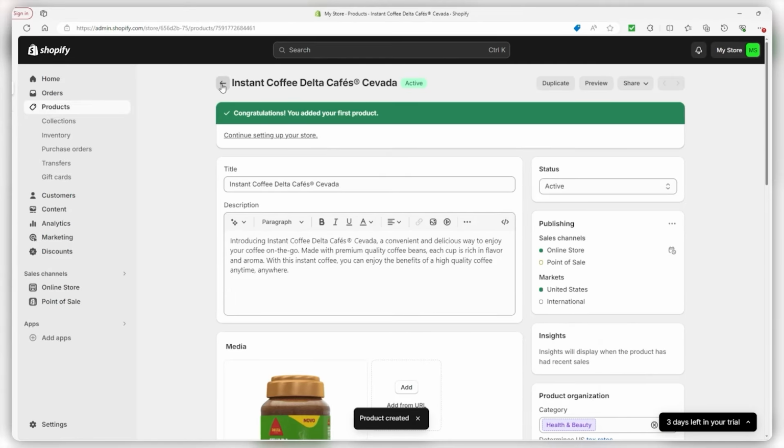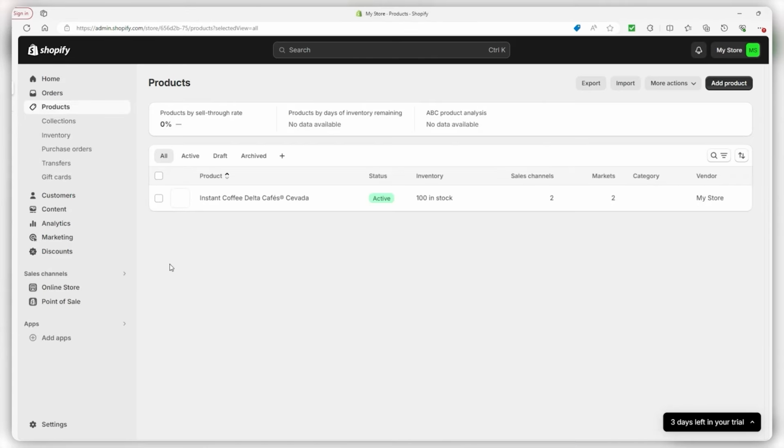Now you can go back and add another product just by hitting add product in the top right here and go through that process for every single item. Now that's what I'm going to do. I'm going to save you some time. So let me add the rest of my products and then we're going to go to the collections.